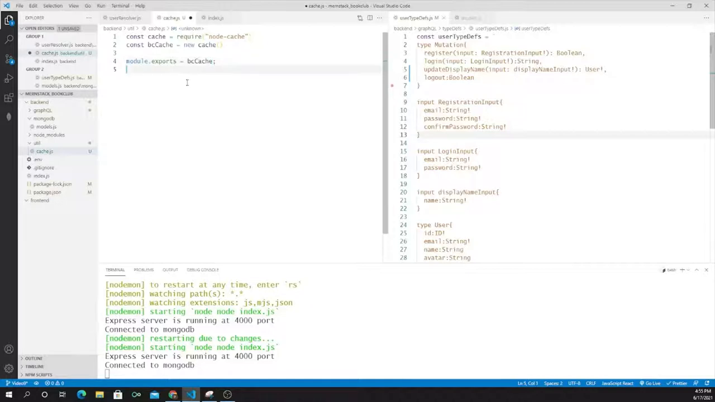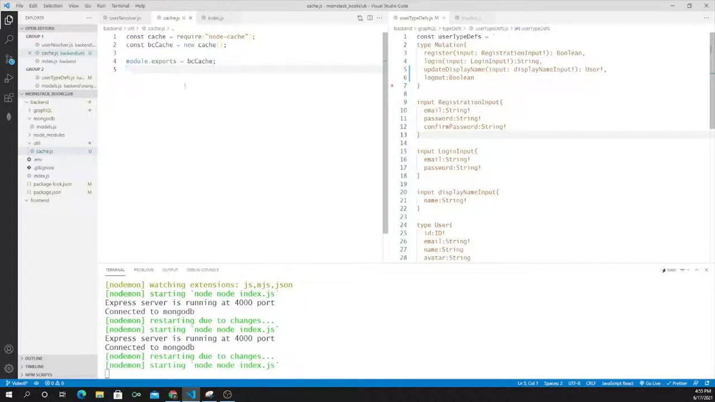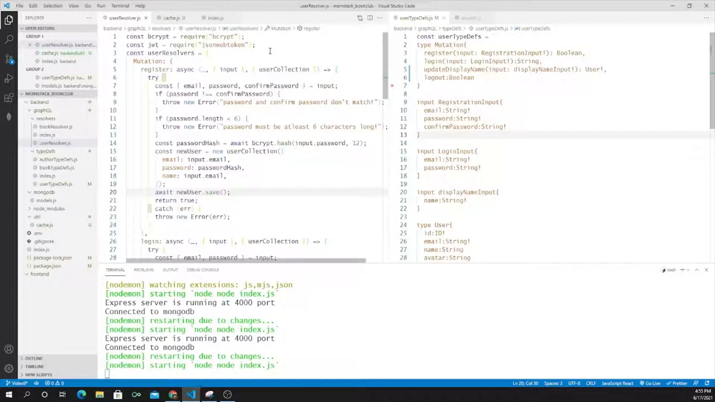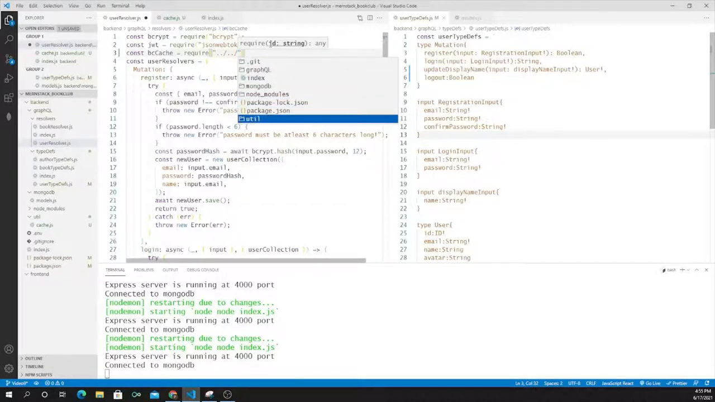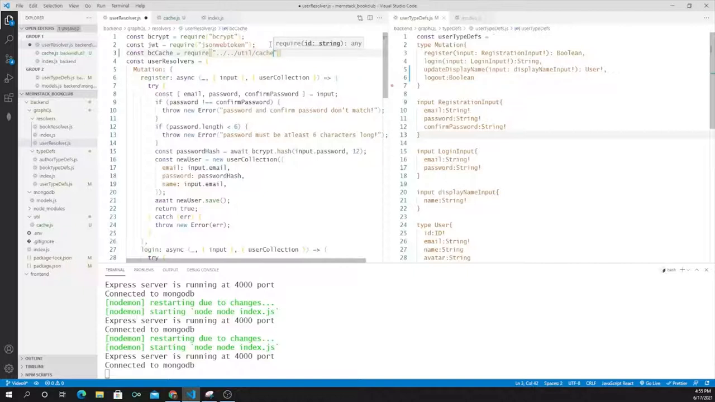Okay, so we need access to this cache in two places. One is in the user resolver and one in index. So let's go to the user resolver and let's get the cache is equal to require, and we need to go one level up, one more level up, go to util and cache.